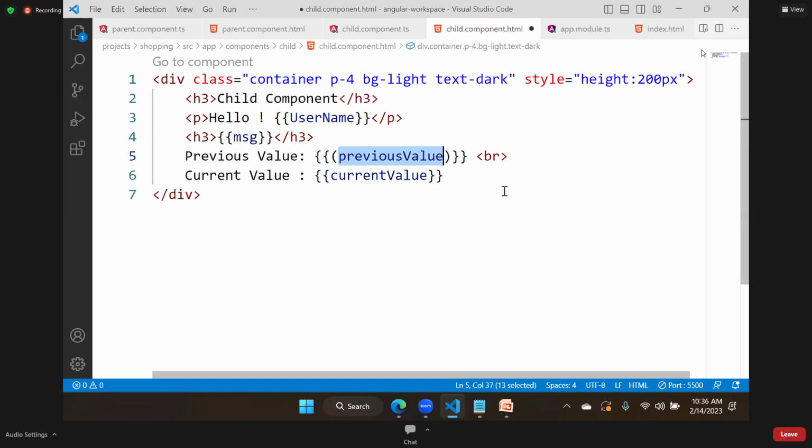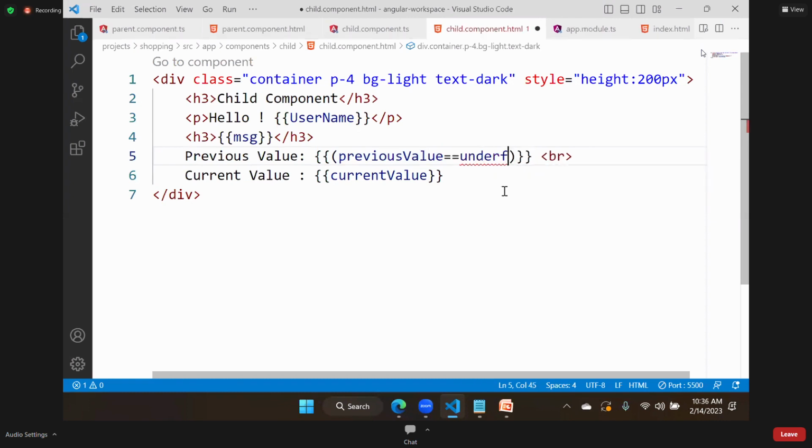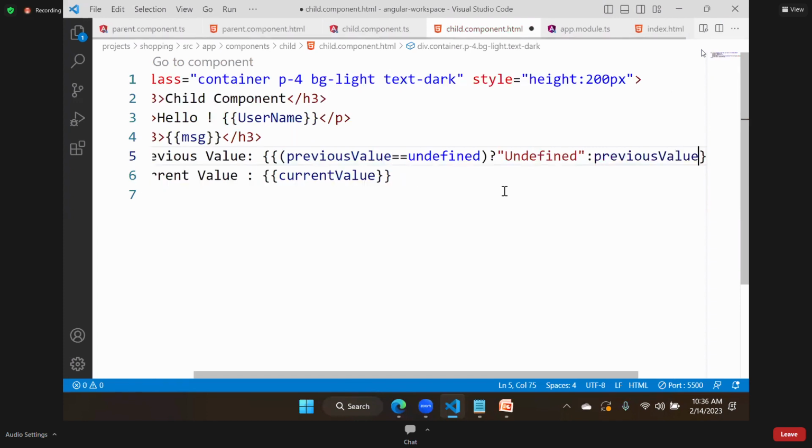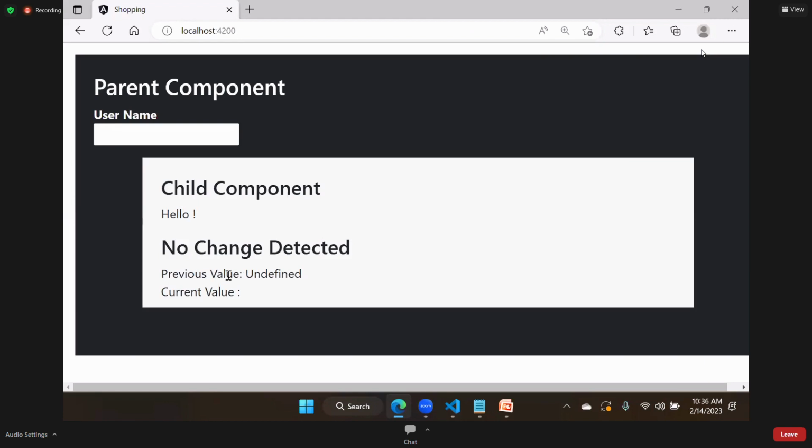If previous value is equal to what? Undefined. If it is undefined, then it should print the word undefined. Otherwise, it should print that value. That means it should print previous value. So we have to define it like this. Now see here in the output, it says previous value is undefined.